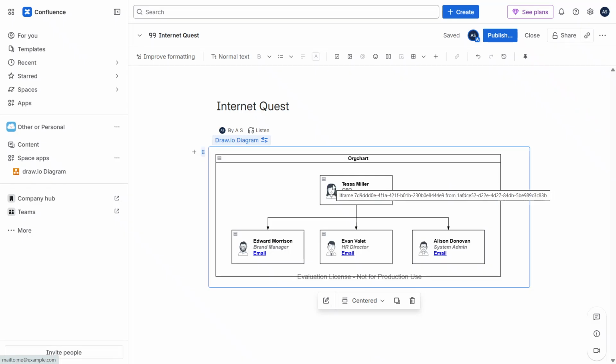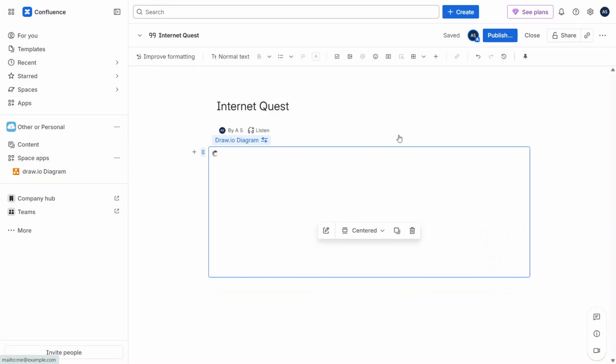If you're making multiple link changes, it's a good idea to review each clickable object before publishing just to make sure everything points to the right place.